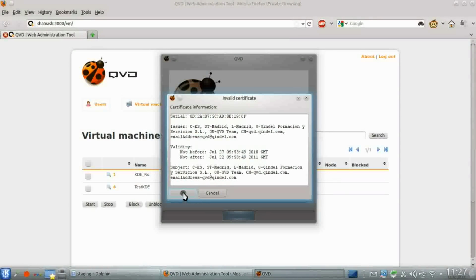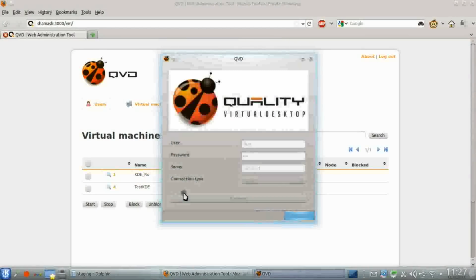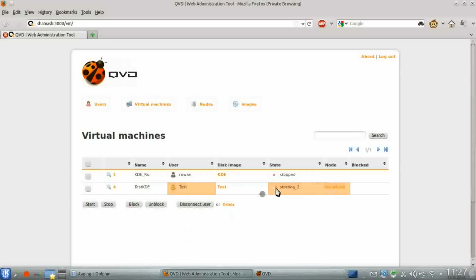I am asked to accept the certificate that will secure my connection with the server node, but then it seems to take a very long time for anything to happen. Remember that the virtual machine for my user wasn't running. Let's see what has happened. Back in the Web Administration Tool, I can see that the QVD server node has received my request and is trying to start the virtual machine for me. I could have started this virtual machine from the Web Administration Tool, but it's useful to know that the server nodes can start it automatically if it's failed for some reason.